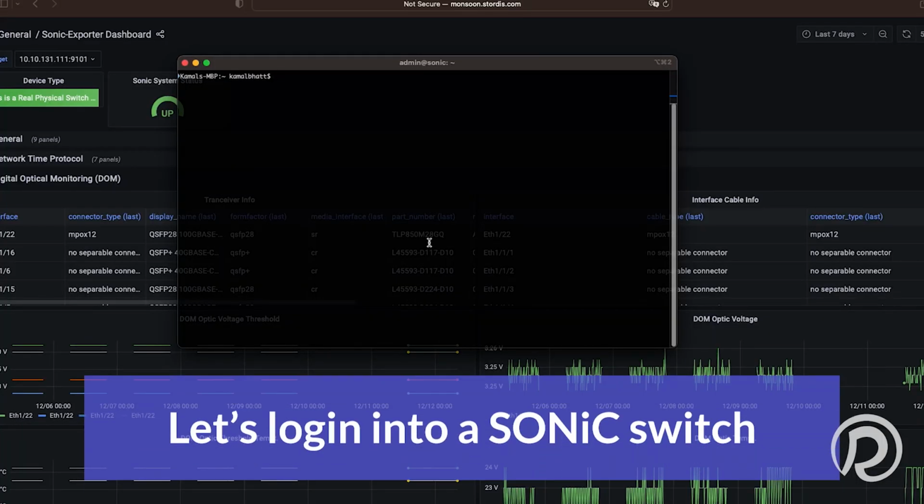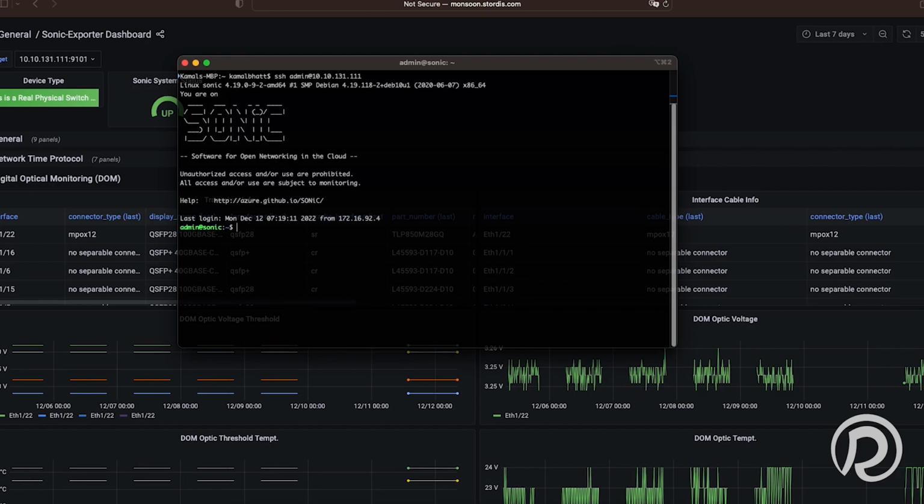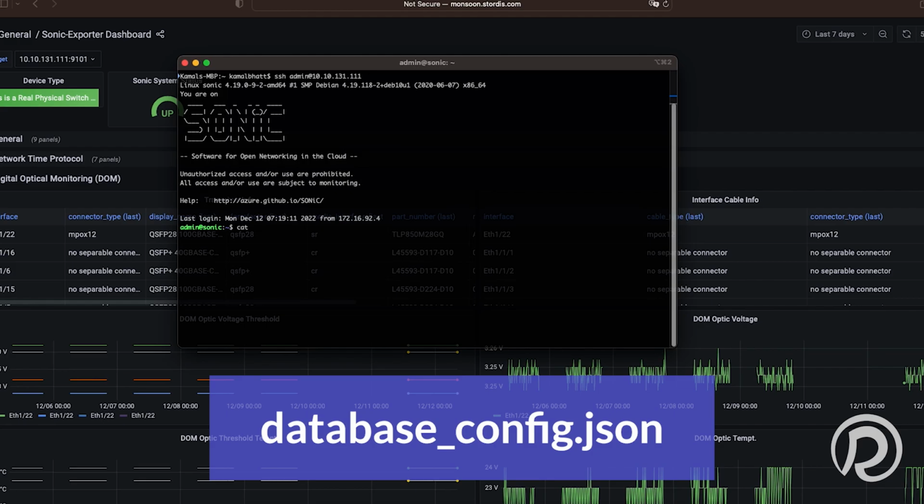Let's start now. First, let's log in to a SONiC switch. I am using here Broadcom's Enterprise SONiC version 4.0.0. First of all, let's have a look at the file database_config.json. Path is on the screen.